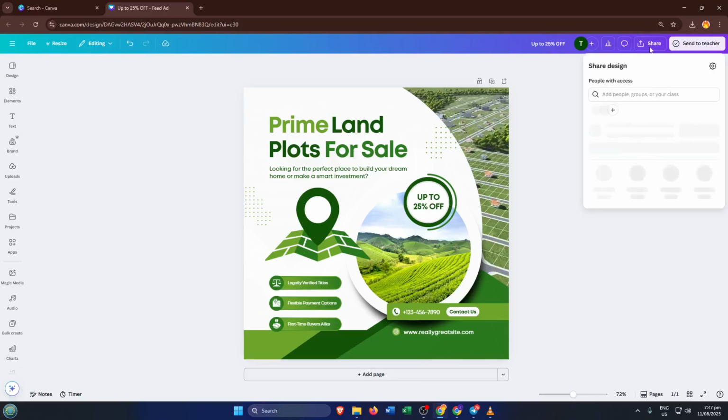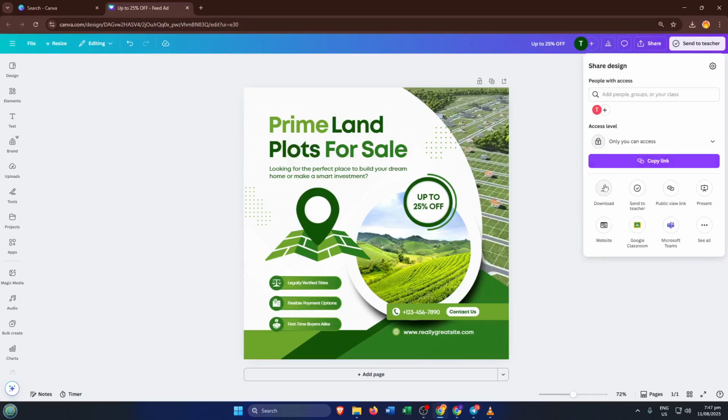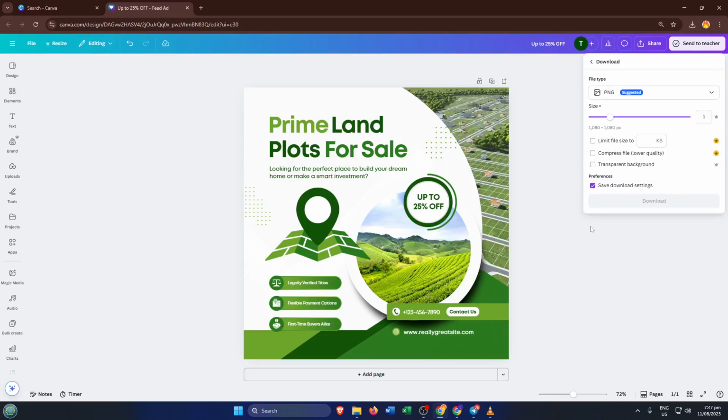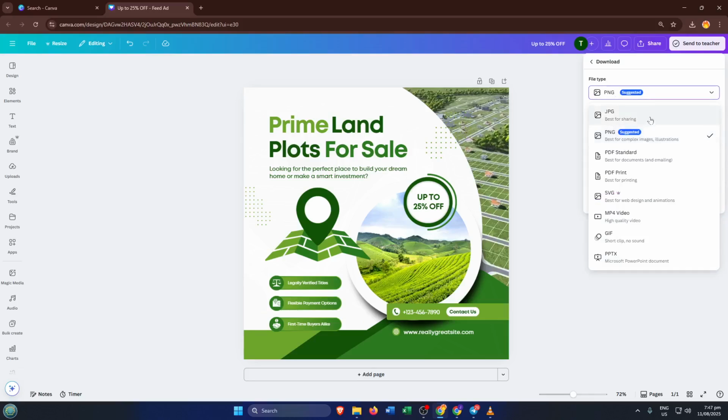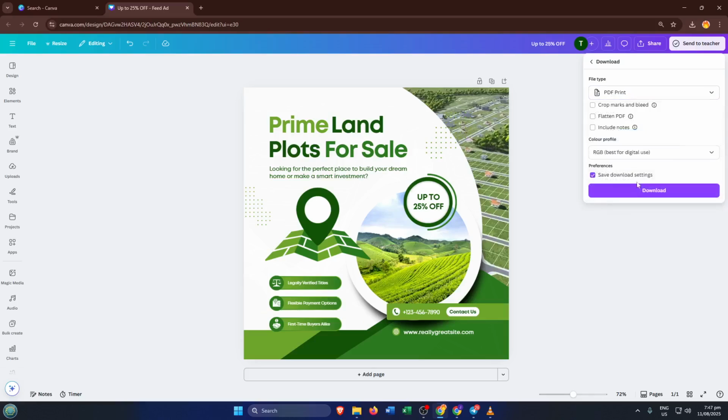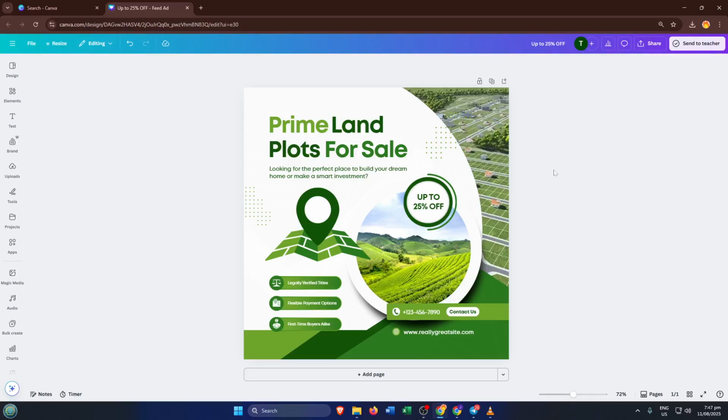Once you're happy with your design, you're almost done, but not quite. Head up to the share button in the upper right corner. Click that and then look for the download option. I recommend choosing the PDF print format if you want a super high-quality export, or you can select PNG if you're ready to post right away. Either way, Canva's downloads are quick and reliable. Just give it a moment if you're working with a lot of images. And that's it. Your custom Instagram feed is ready to go.